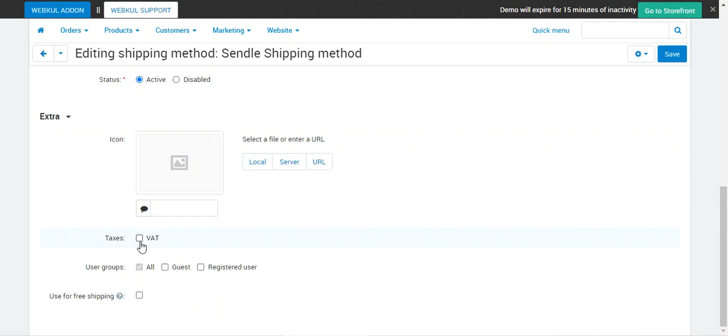Then you can choose to apply the validated tax as well by checking this option here. Otherwise you can uncheck this option for the taxes there. Then we have the user groups. Under the user groups, you can choose it for guests or registered users only, or otherwise all for all as well. You can also make use of this shipping method for free shipping as well, and using this you can exclude the products with the enabled free shipping option from the shipping price calculation there.